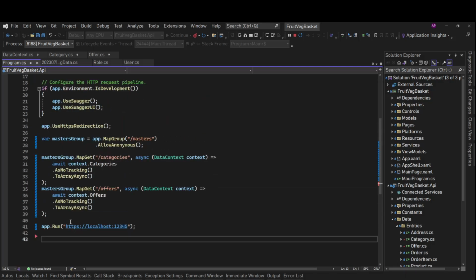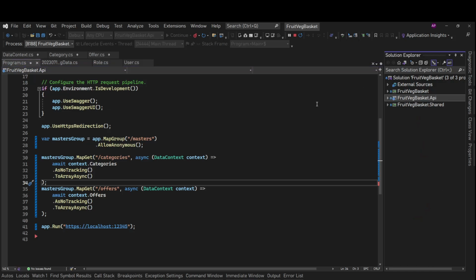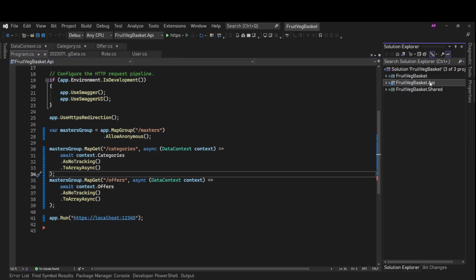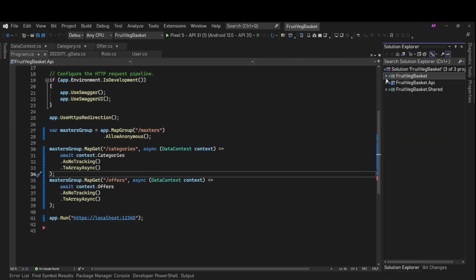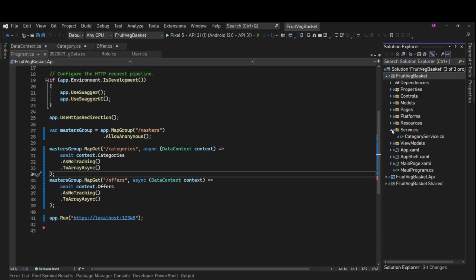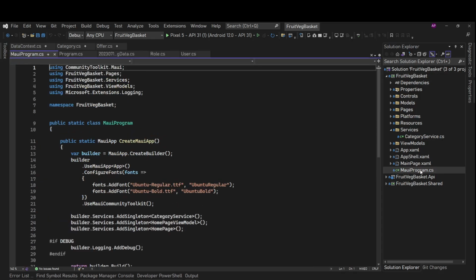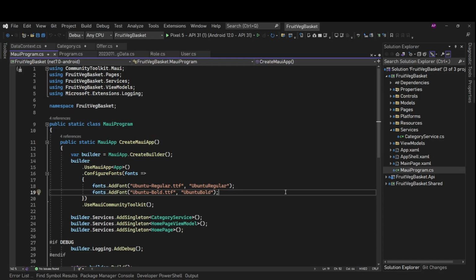Cool. Now our API is working. Next thing, we need to connect this API from our .NET MAUI app. So for that, let's first stop it and set this project as startup, our MAUI project. And then in services, in this project we are going to use HTTP client factory to connect to our API, but we have a situation, we need to connect to the API which is hosted on our localhost.